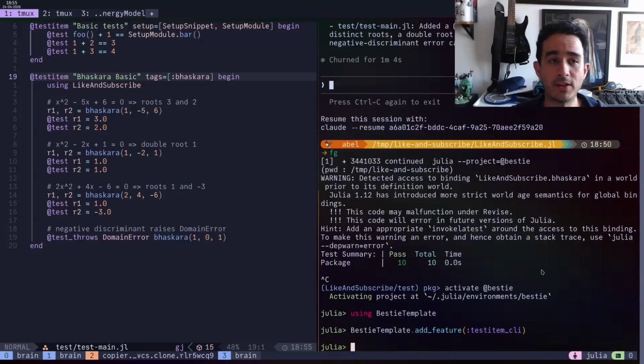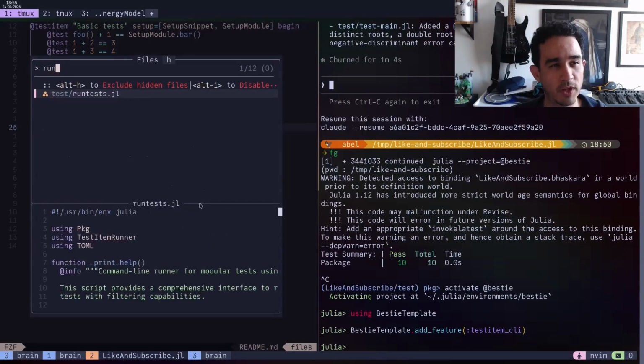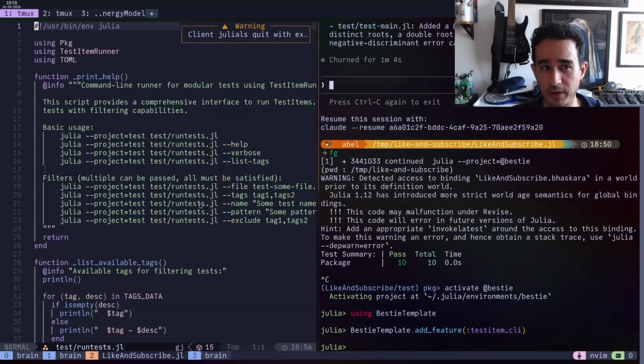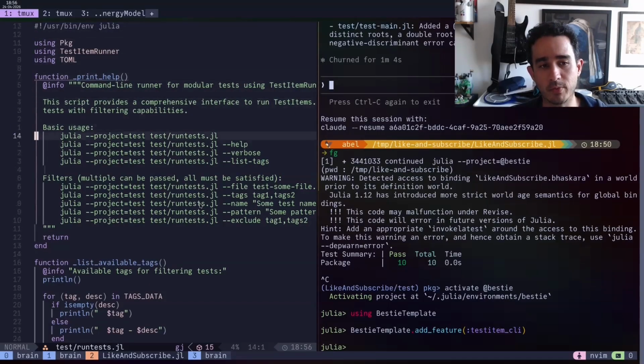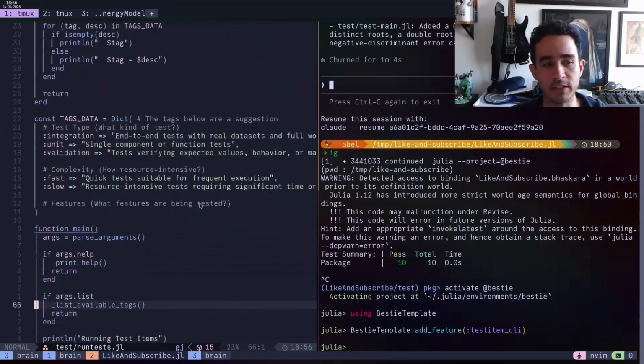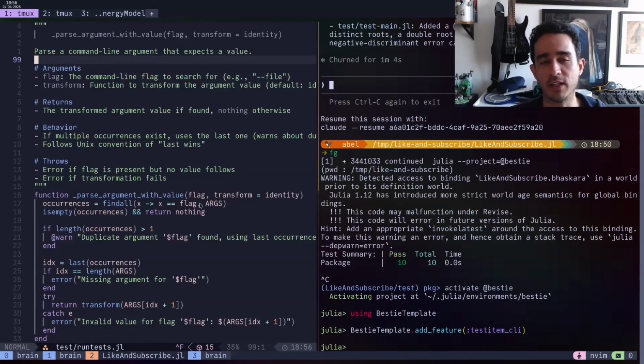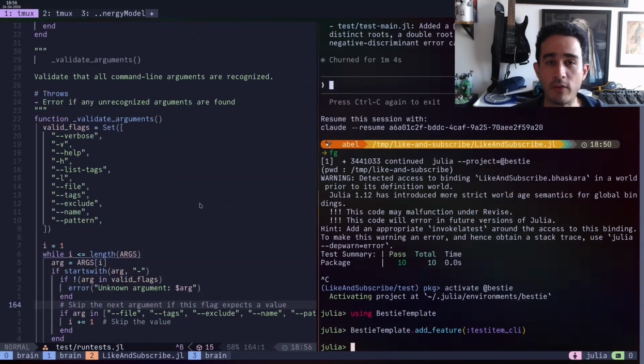And this will create a runtests file for me. It will also create other things, so you have to review what you're doing. But for now, let's just focus on the runtests file. And the runtests file is huge. There's a lot of things here. You probably don't want all of this if you're not heavily invested in using TestItems. You have a full solution for parsing command line arguments to run the tests.